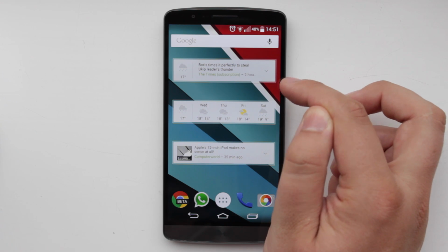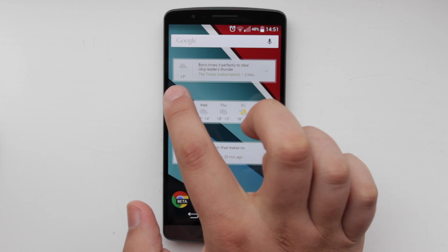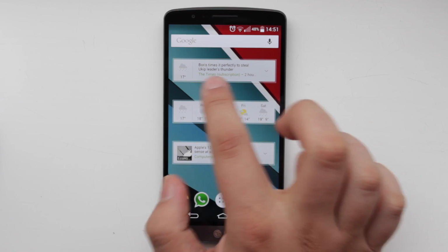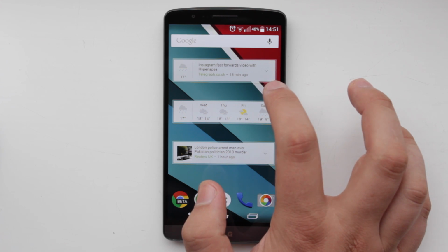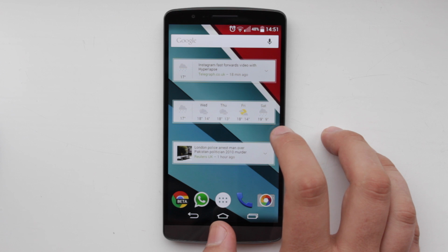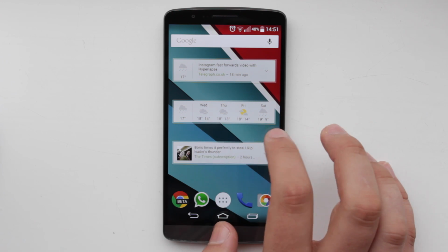The first one is going to be a condensed version of both the news and the weather. So you can see here it just gives me the weather on this side and also a bit of information regarding the news. And you can also then tap to switch between the actual stories. The next one down is going to be weather alone. And again, it gives you a 4-day forecast. So again, I've got Wednesday to Saturday here.